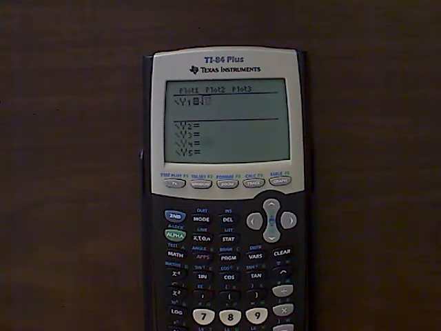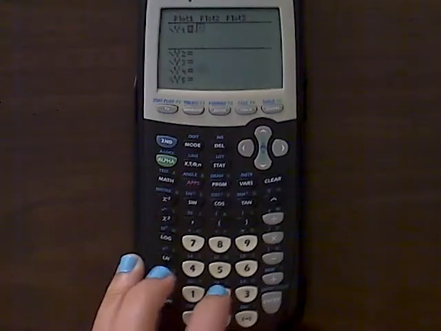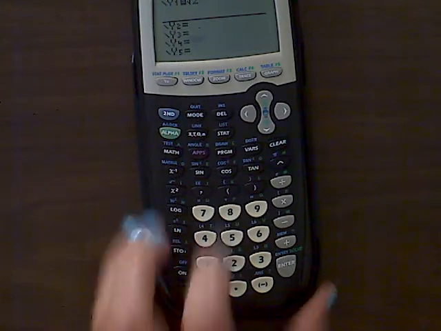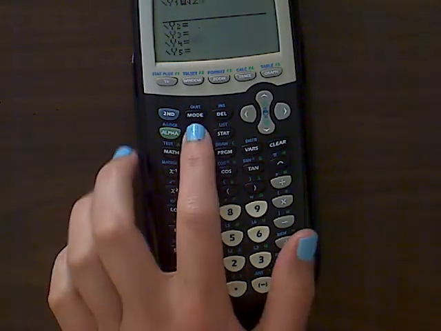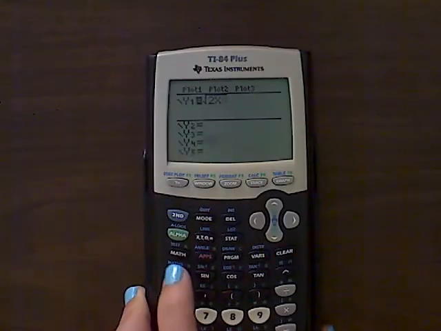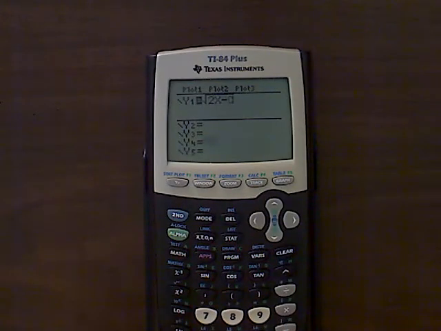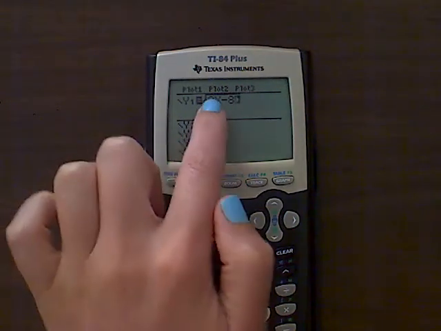And so let's type something in. I'm going to do 2. And then remember, if we want a variable, we have to click the xt theta n button. So I got 2x minus 8. And if you notice, all of this has been underneath the square root.